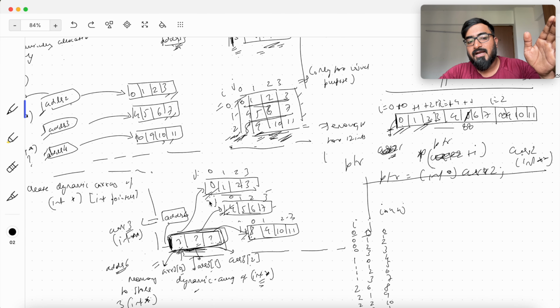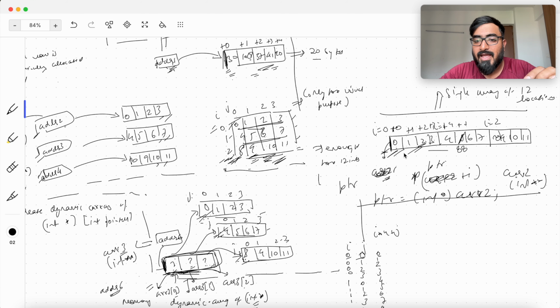In the previous video we created an array of int pointers first, then each int pointer creates another integer array, which is a row. In this case we dynamically create a 2D array using this idea of creating one single strip of memory to store a 2D array.